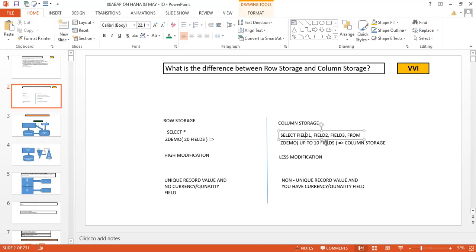Okay, so never ever use select star if column storage is used for any table. Okay, never ever use select star. And if more than 20 fields or more than 10 fields like that are there, never ever use it. So suppose 3 or 4 fields are there, that's fine, right? If you use select star, only 3 or 4 fields will come. But if more than 10 fields like that are there, never ever use select star in case of column storage. This is what we have.